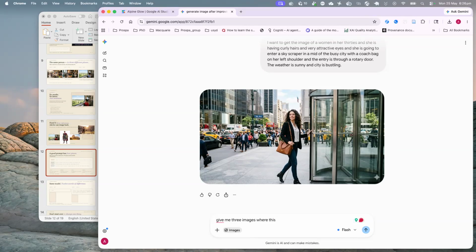Let me now give it a bit of the change. So now I am after a few images, so I can show you how the video works. Give me 3 images of the women entering the building area, then entering the door, and the third image of women holding a cup of coffee to get to the elevator.